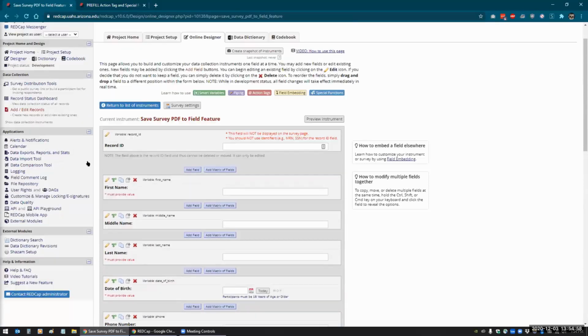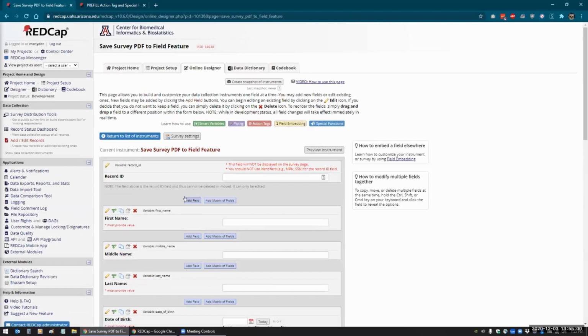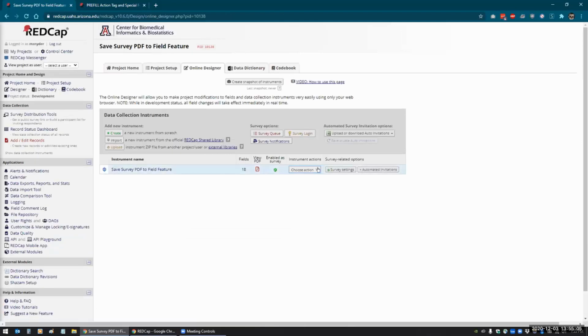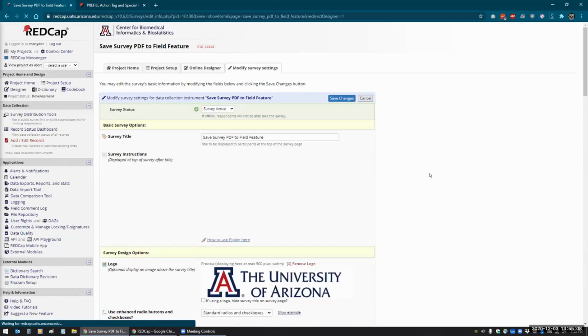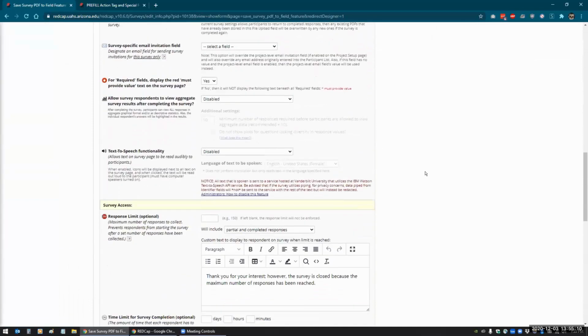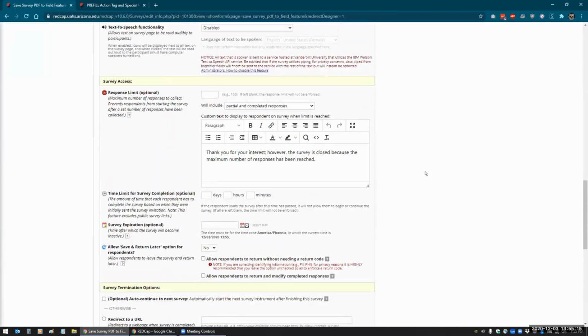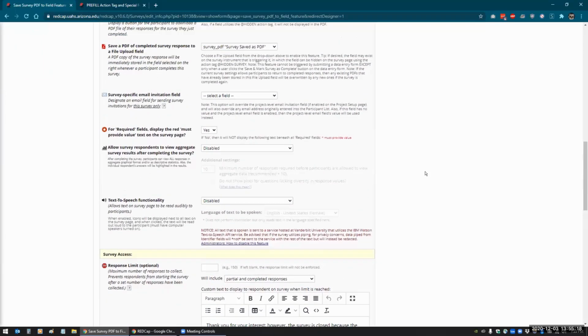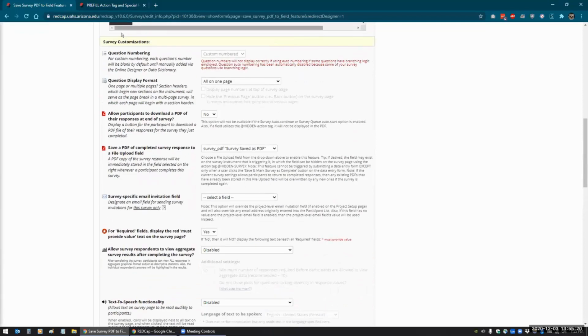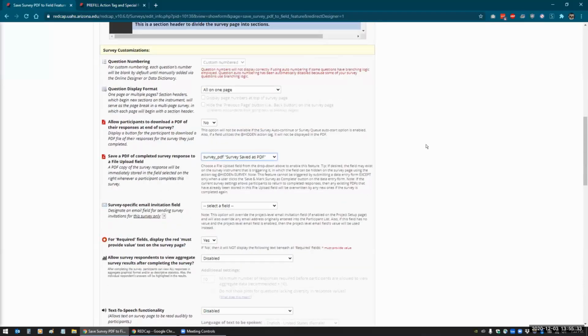And so what you do is you have the file upload field like I just showed you, and then in the survey settings for that survey, there's a new option, and I gotta remember where I saw it. It's right here. So under survey customizations, there is a save a PDF of completed survey responses to a file upload field. So then you select which field you want and save that.